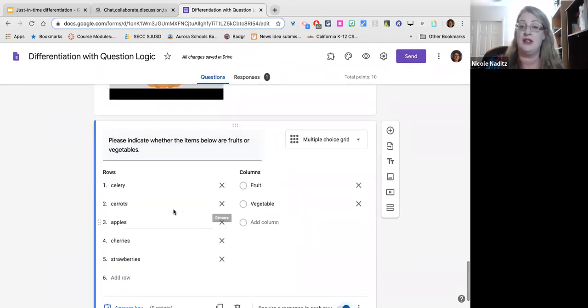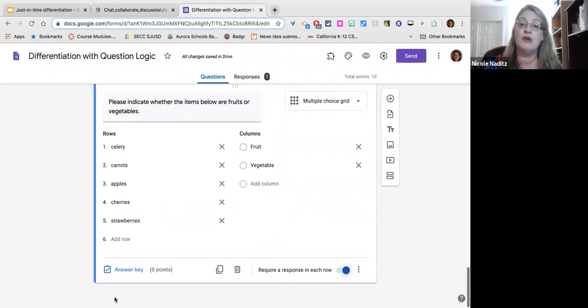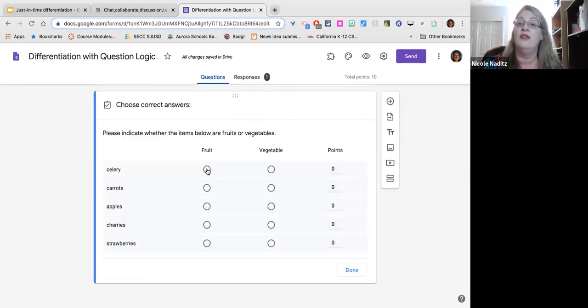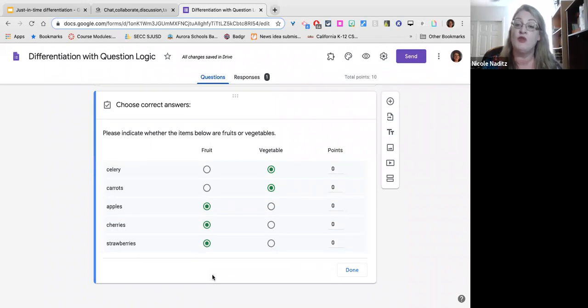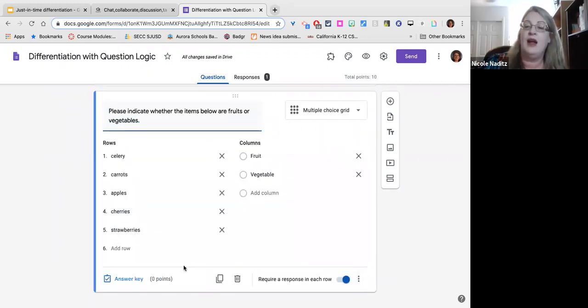So I'm going to give them a practice opportunity here. And remember, if I do the answer key, then I can add: vegetable, carrots, apples, cherries, strawberries, and I can add points or not, and I can say done. Oops, let's go back to the answer key. That was silly. If they get things wrong at this point, I can use, oh, that's right, this one doesn't give feedback, so done.